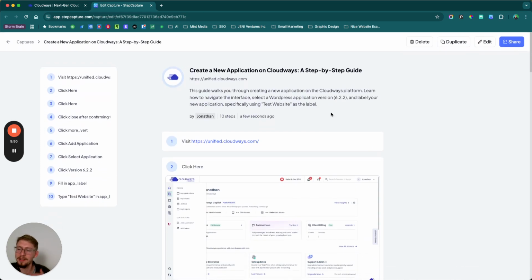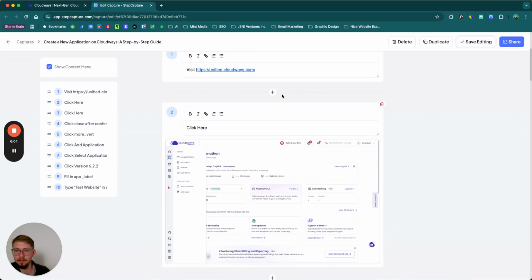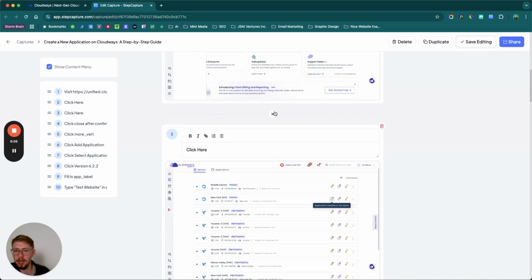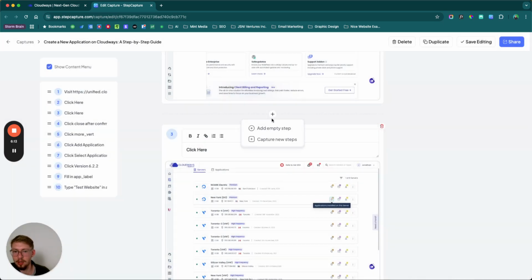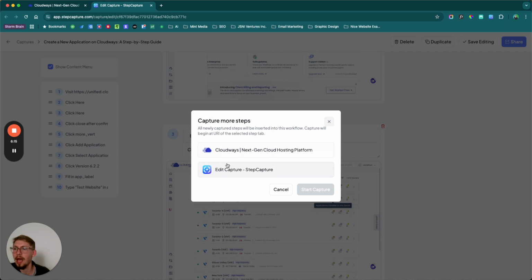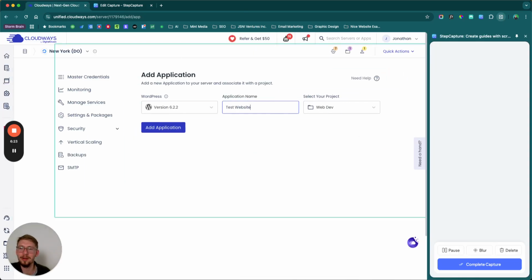Now, let's say a month from now, 2 months from now, you want to edit this process because the page that you used had some changes, or you want to add some extra steps that you've taken off internally, for example. What you can simply do is click on edit again, come back to it, select between which steps you want to add other steps, and you can manually add them like this. Or even better, you can capture new steps. Select the tab that you want to go to on your browser. It's going to detect all the tabs. Start capture, and then continue those steps.